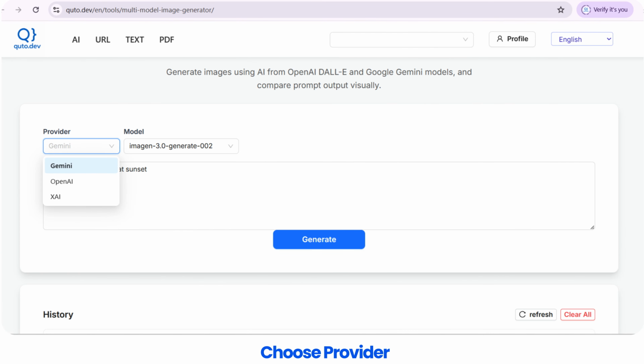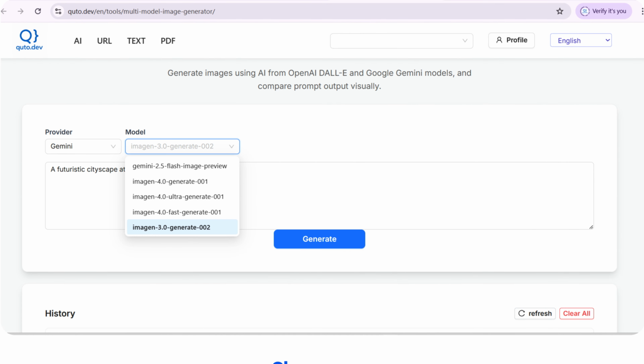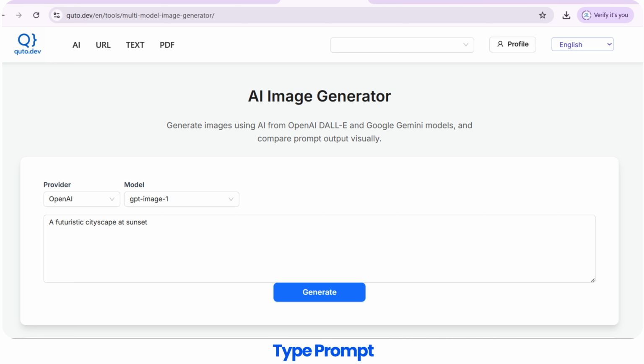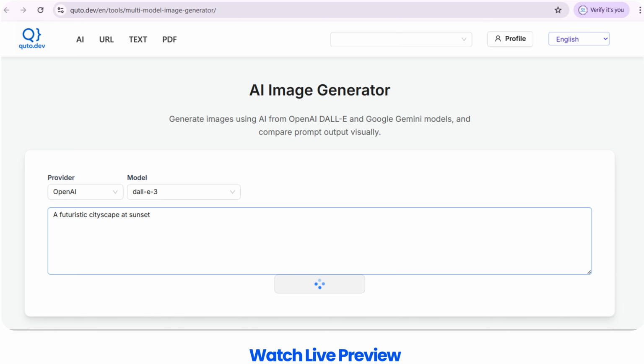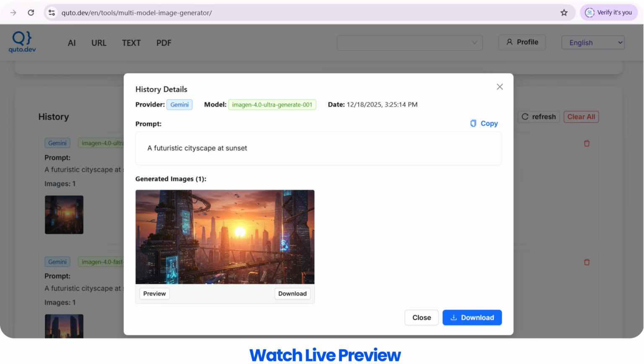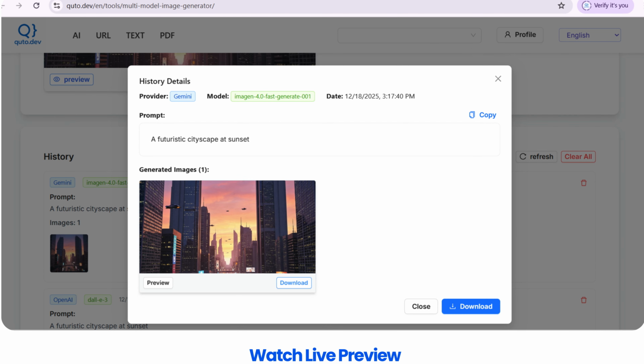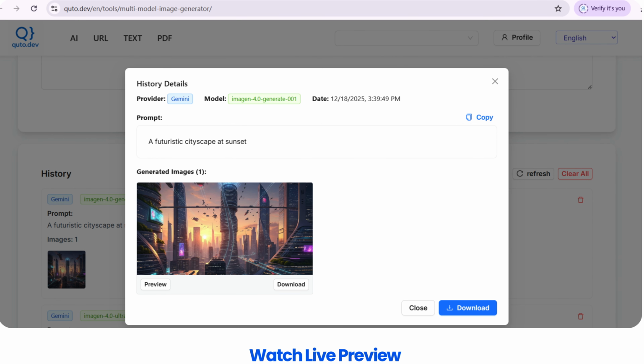First, choose your AI provider, then select the model that feels right for the image in your mind. And finally, type your prompt, whatever you imagine, big or small. This is the moment your idea starts turning into something real. When your prompt is ready, just click Generate, and within seconds, your idea appears as a clear, beautiful image. No waiting, no juggling tools.